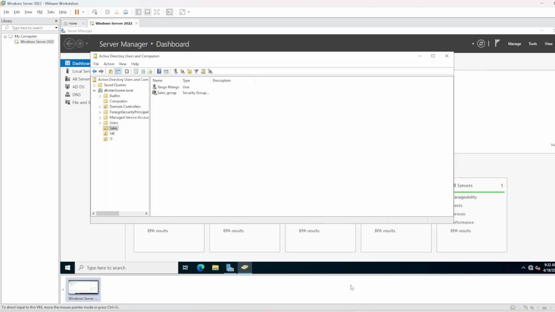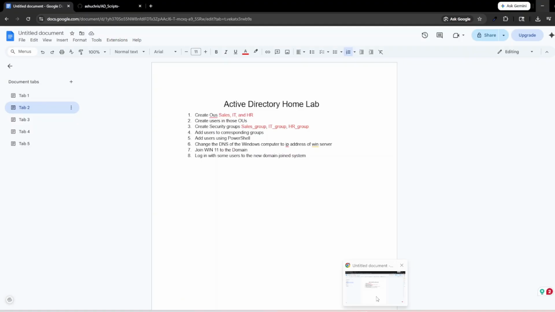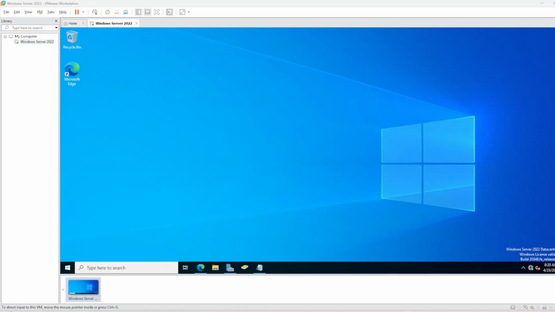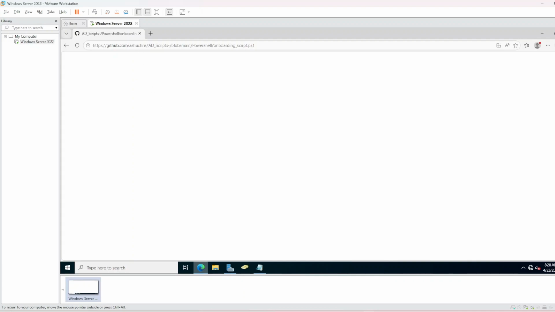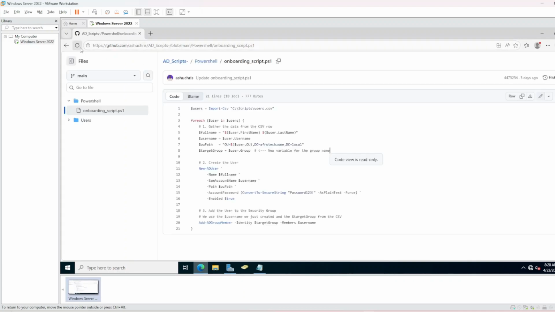So I think that would be the next section of the lab. Yep, so we've added users to the corresponding groups. Now we are going to add users using PowerShell. Before we run the PowerShell script, we have to create a CSV file. I think I already have that file. Let me check. I have a link to this. So this is the file. This file is just a users file. It basically contains all of our users in a CSV format.